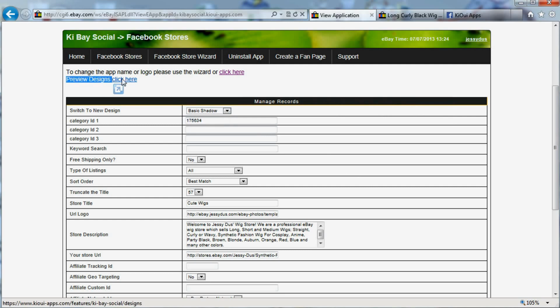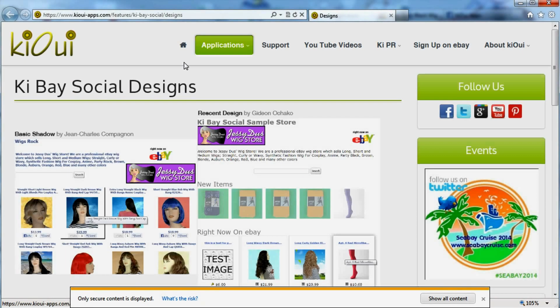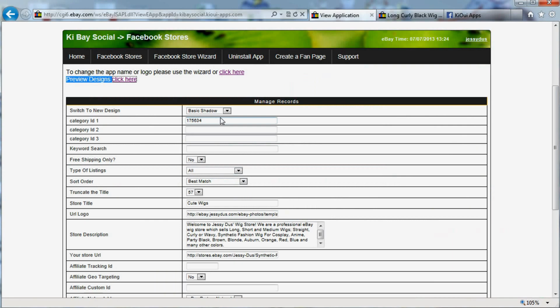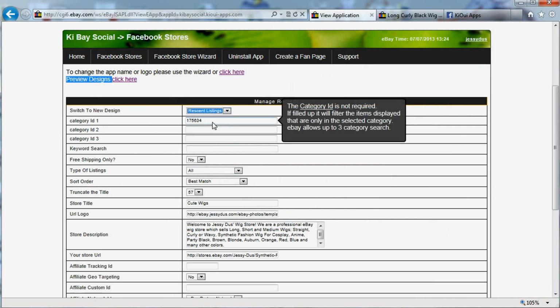If you want to preview the design, you can click here, and it loads into a new window, and we show right now we just have basic shadow and recent design, but we're always working on some new designs, and we want to know from you if you would like one that has more of the logo on the left or the right. We're going to be adding designs as we work. But let's say we want to switch to this recent design, which shows a little bit differently than this store. So I'm going to come here and I'm going to select recent design.